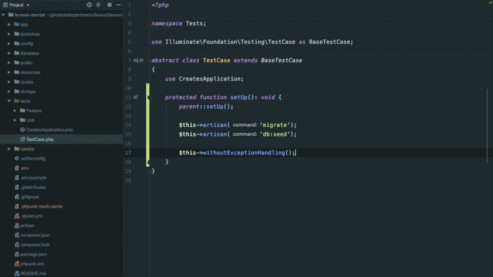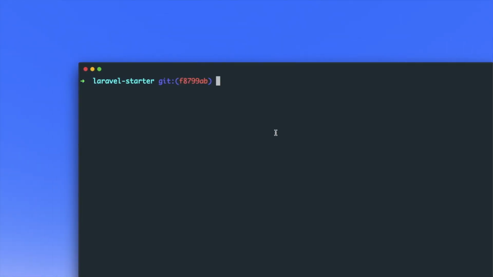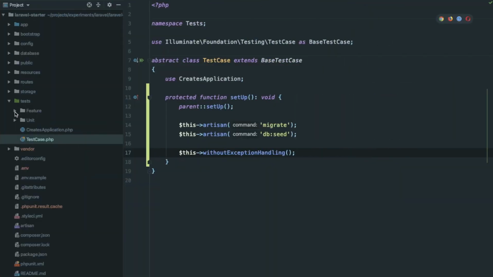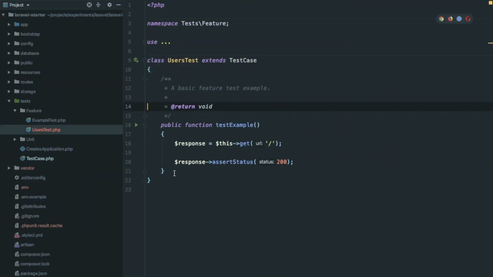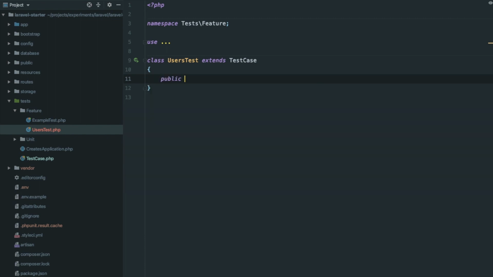Let's create a new test file for writing our test case for the user API. For this, run the command php artisan make:test UsersTest. Open it. Now you can define your function like this, or what I like to do is write them like this to make it more descriptive.